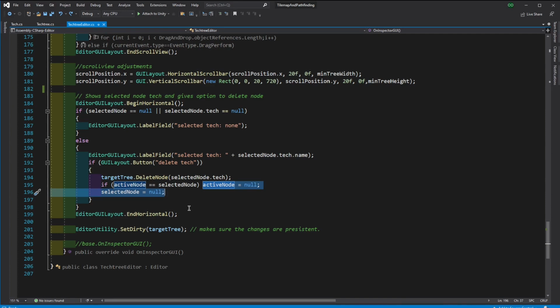And finally, the most important part, we need to call the SetDirty function for the target tree. This makes the changes that we make persistent. Otherwise, any change you make on the tree, you might think that it is saved, but once you restart Unity, it will go back to the original.